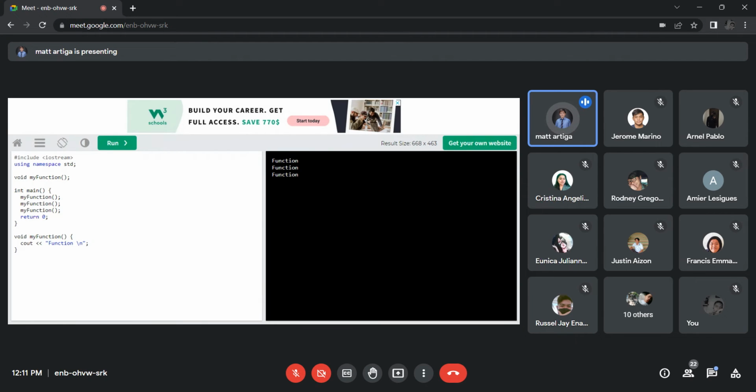So, we have here a function declaration and definition. The C++ function consists of two parts, declaration and definition. Declaration is the return type, the name of the function, and the parameters, if any. Definition is the body of the function, the code to be executed.